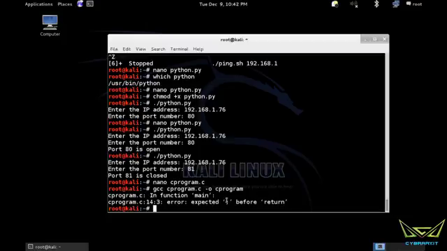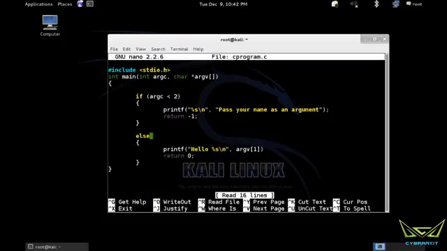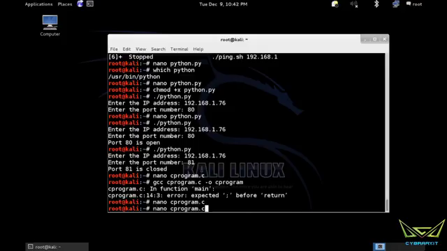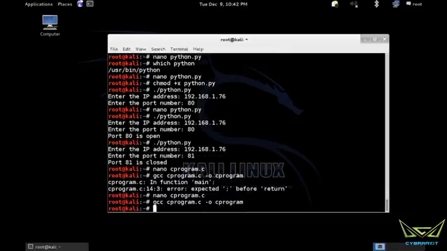Expected semicolon before return. What have I forgotten? Another thing that's complicated about C is that it has semicolons in it. I started out in C, so I was good at my semicolons, but now I've used Python and Ruby so much that sometimes I forget my semicolons. Sure enough, we need a semicolon right here. Forgot one. Let's try it again. No error that time. Looks good to me.